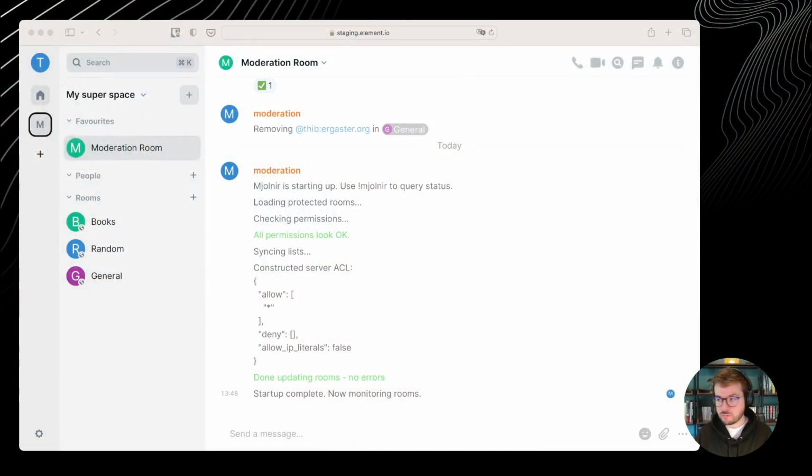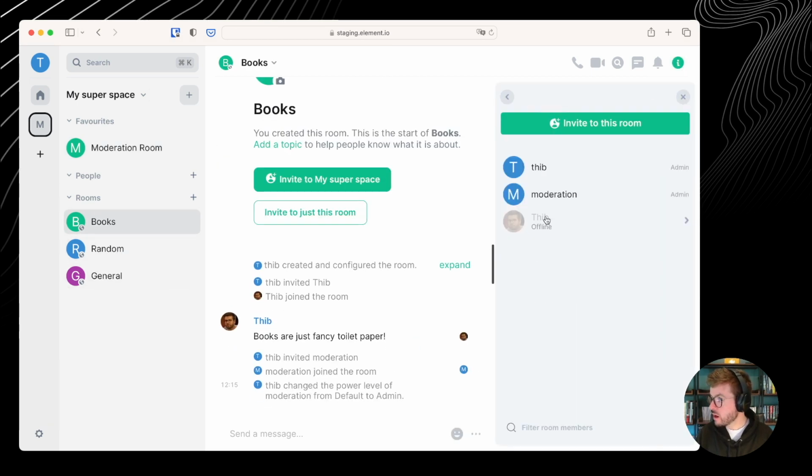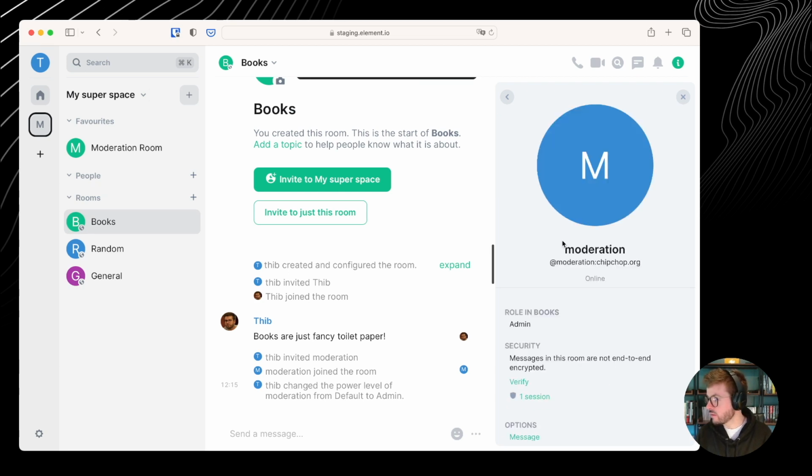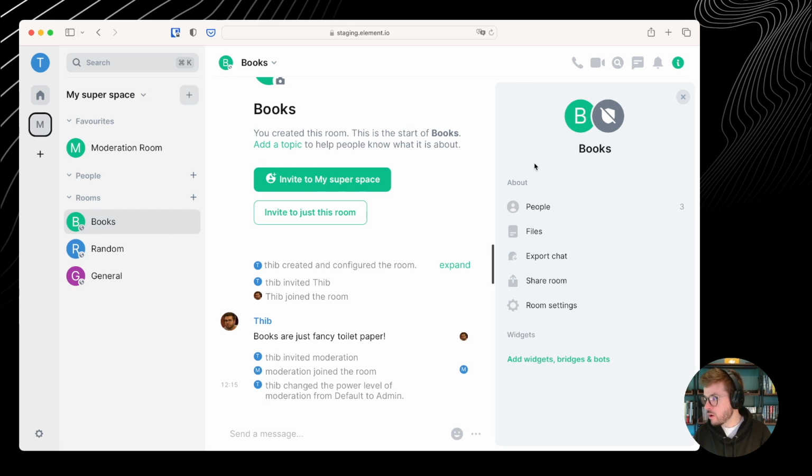If we have a look at it in practice, we can get back to the three rooms we had created last time, like the books, random, and general rooms. If we explore the room members, I can see that I have moderation, the user for Mjolnir that is in this room, and it is admin. So it can look a little excessive to give it admin privileges when I just wanted to be able to kick and ban people. And actually, I don't need to do that. But it's the ACLs part that can be a bit more tricky.